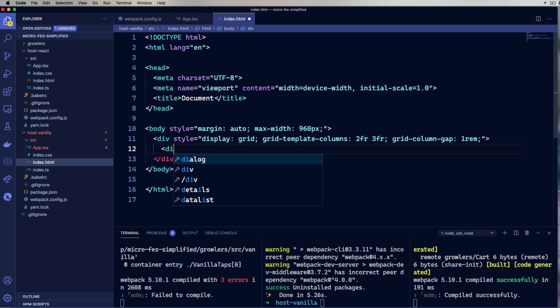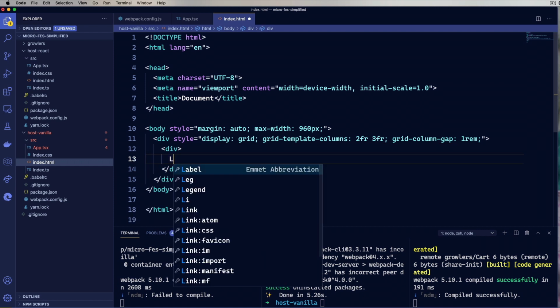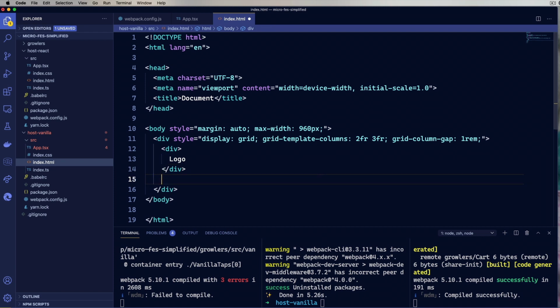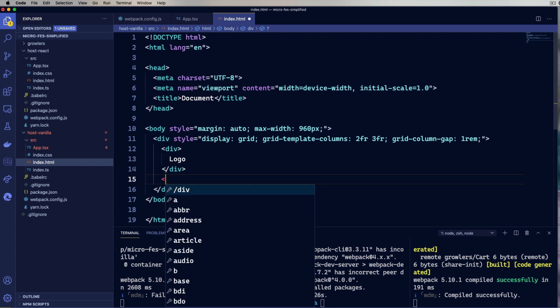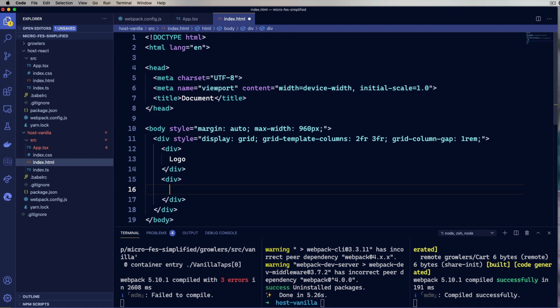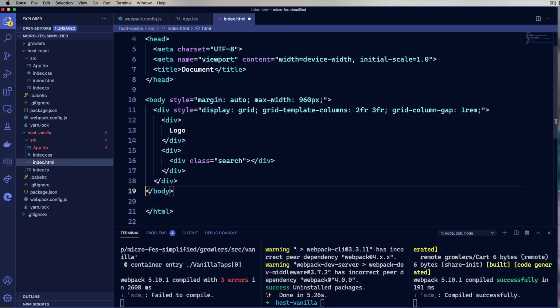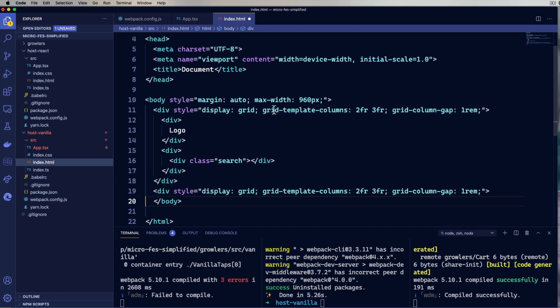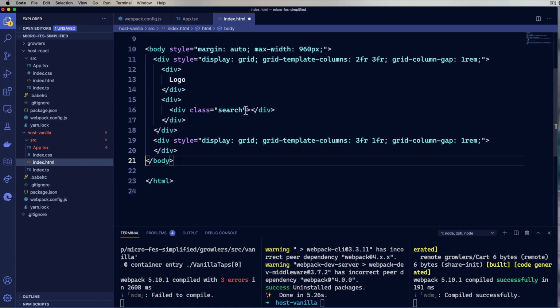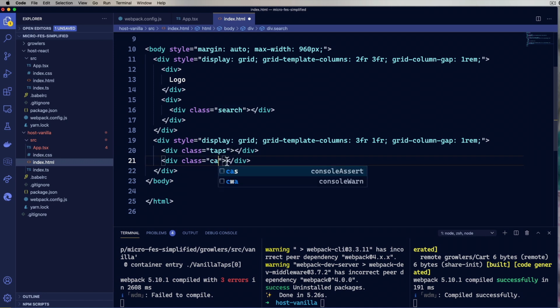And for the moment, I'm just going to drop in a spot for a logo. And then I'm going to drop in another div that's going to have a spot for the search. And then down below that, I'm going to have another grid, slightly differently spaced, that's going to have the taps list and then the cart. All right, let's go start this up.